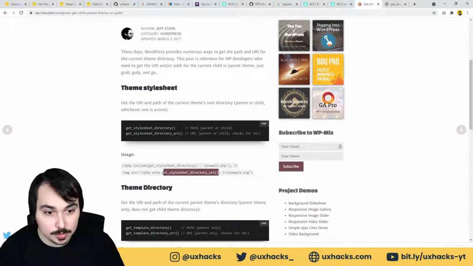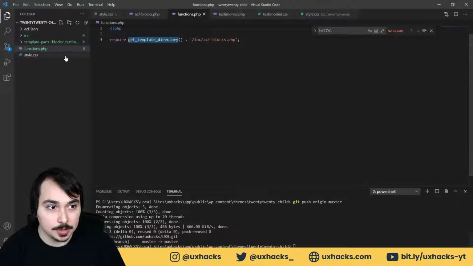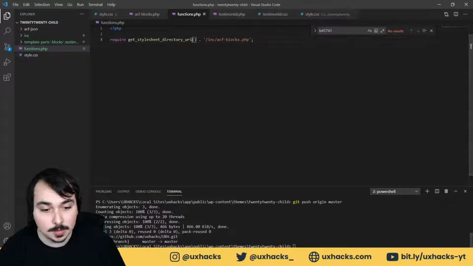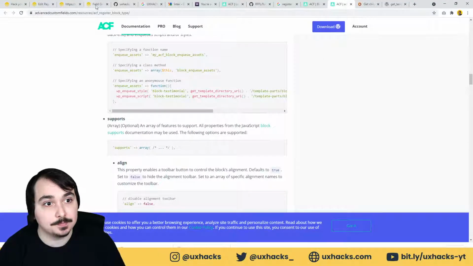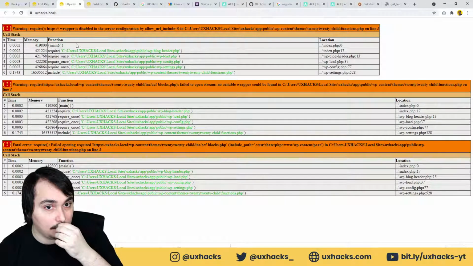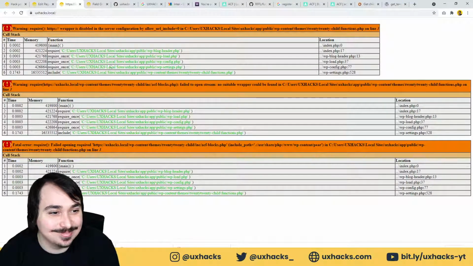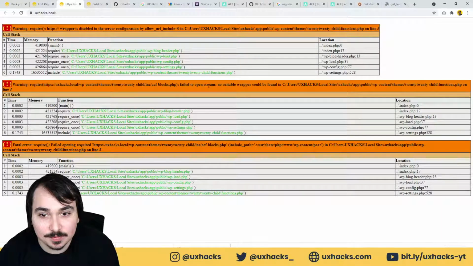Yeah, I think we want to use style sheet directory URI, which is going to automatically pull in the current active style sheet, which is this one. So let's try that. And let's see if we get a different error this time. Got a different error. Oh, no, we still have the same one. Oh no, so this is an issue now on functions, right?